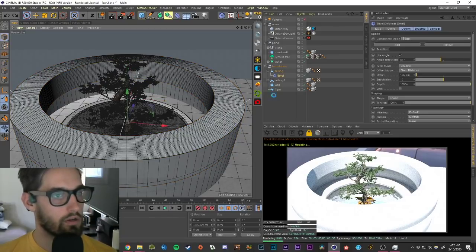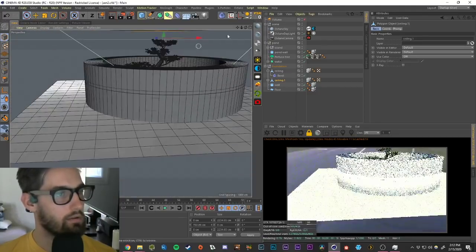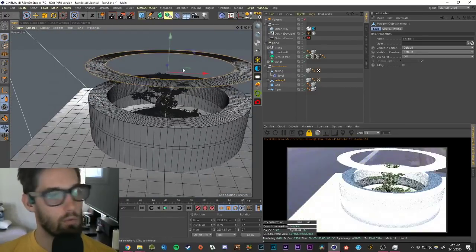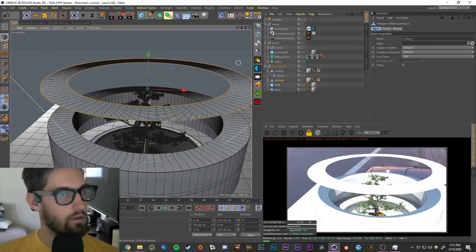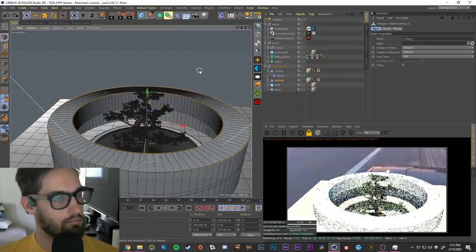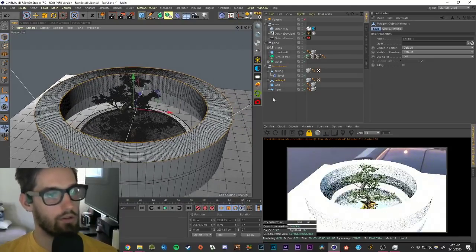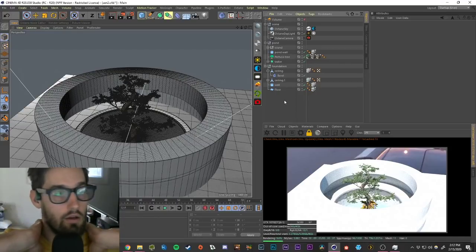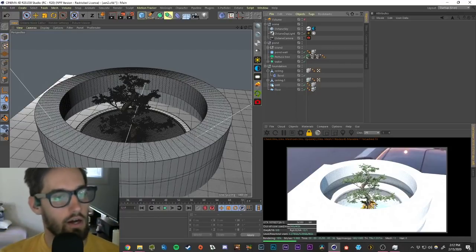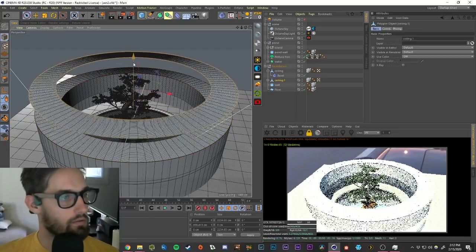Oh, sorry, hold on one sec. You guys can see here how we broke off just that little ring, because that's where we're going to want the plants to be growing, right here. So let's bring it back down to where it was, and we're going to use something called Octane Scatter, and it's going to scatter a certain thing across the surface of any geometry we want, and in this case it's going to be what we just made right here.